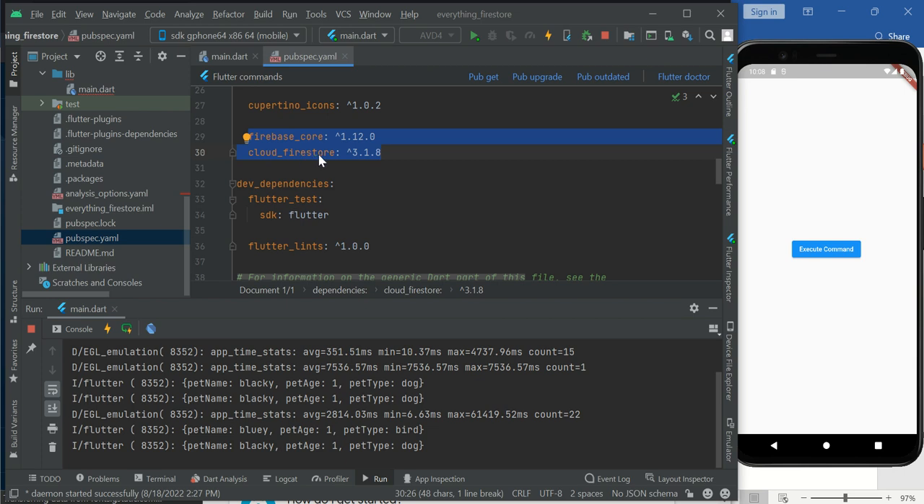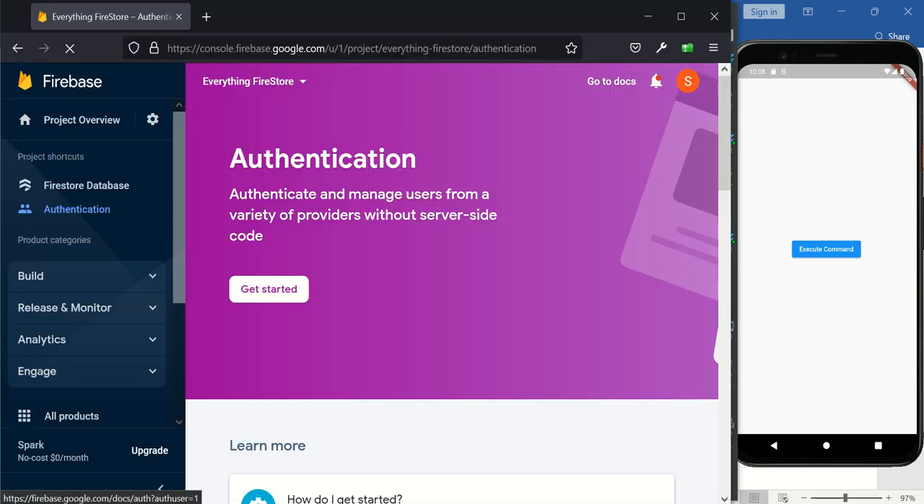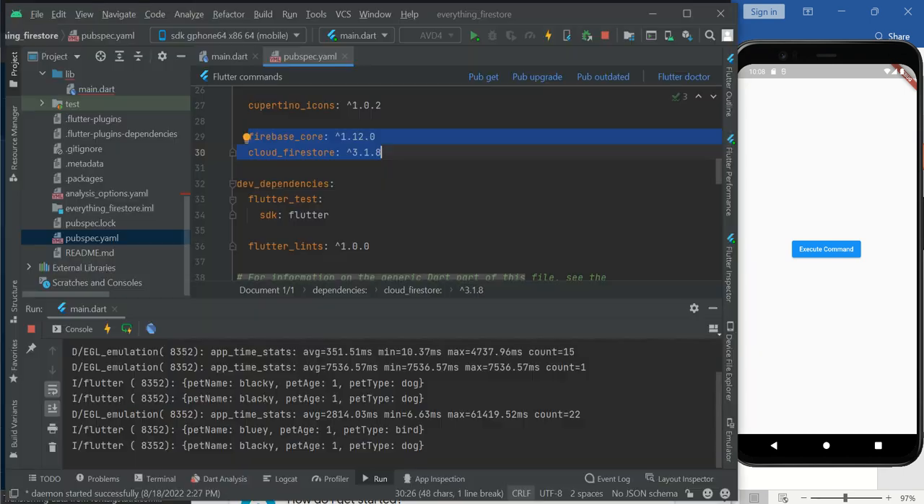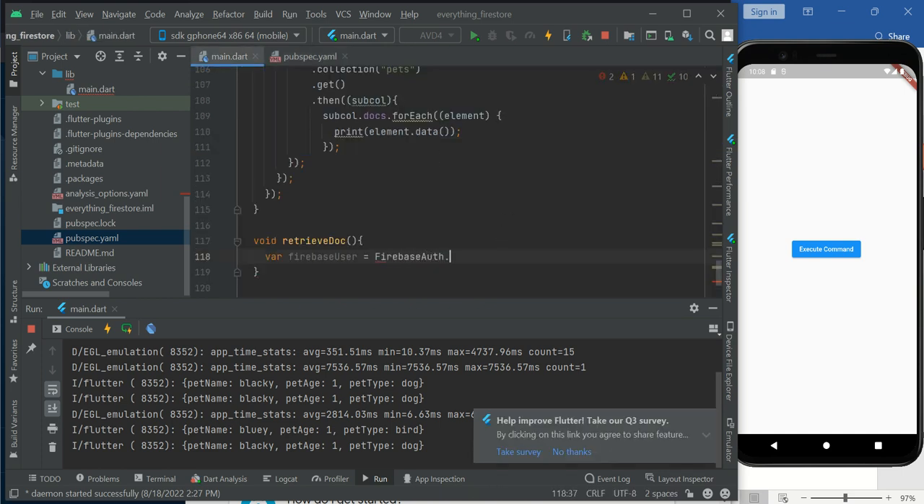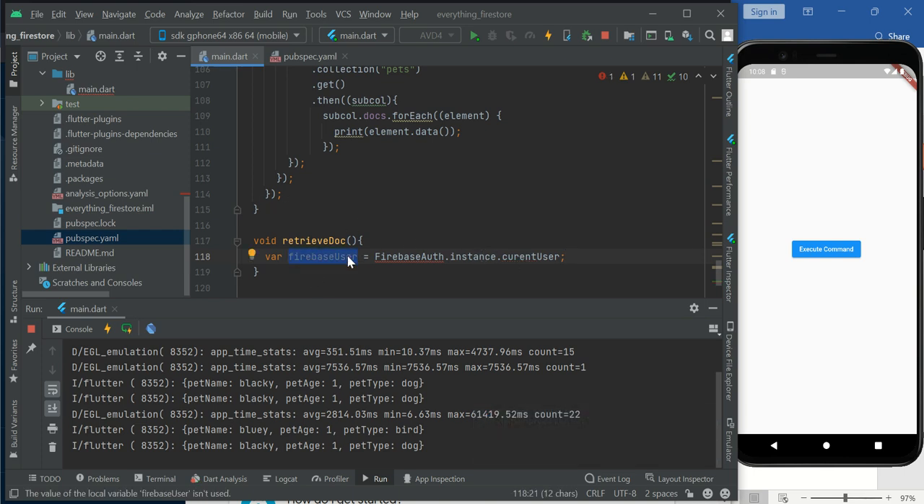What I have here is just Firestore, and I don't have Firebase Auth. So you can do the Firebase authentication, and then you can use this particular code to retrieve it. It's not going to work for me, but I'm just going to show you instance dot current user. So it will create an instance of this, and you can now pass this particular guy and use it like this.